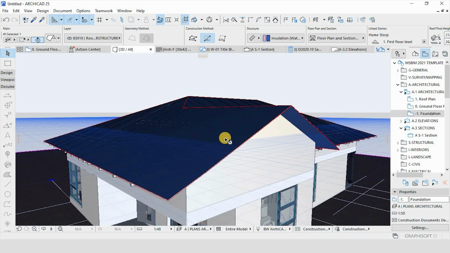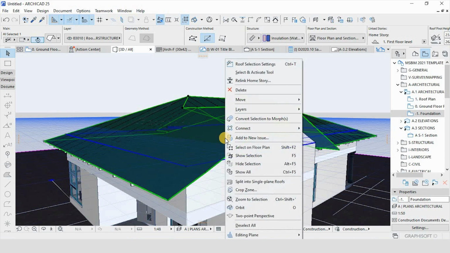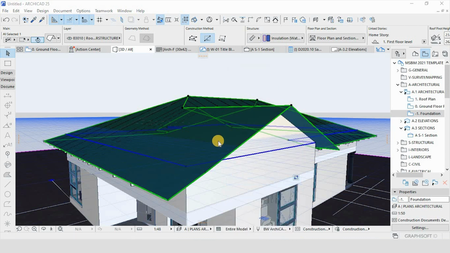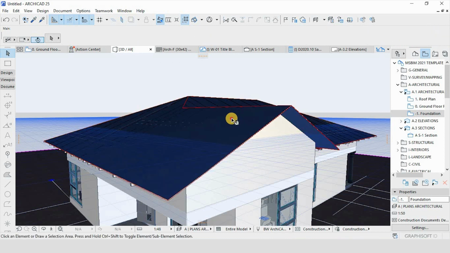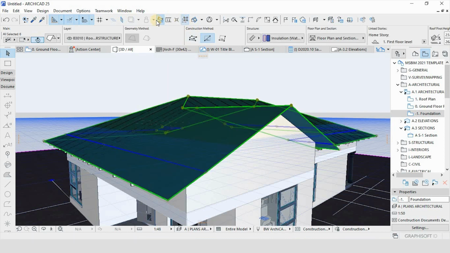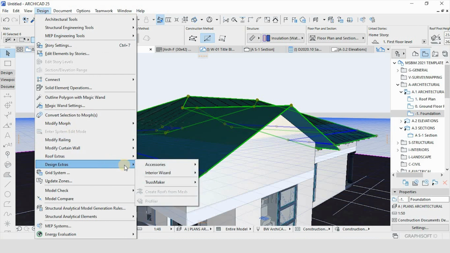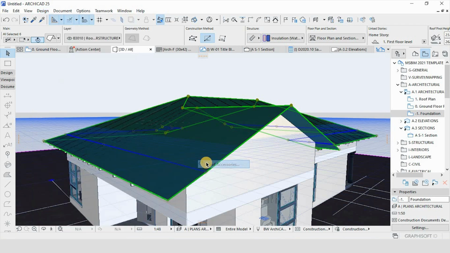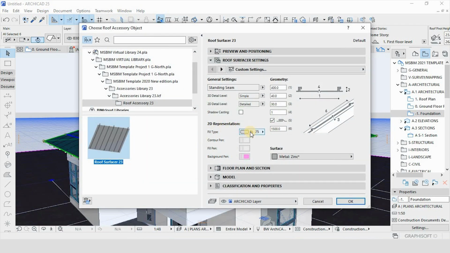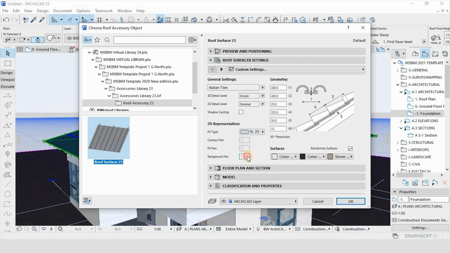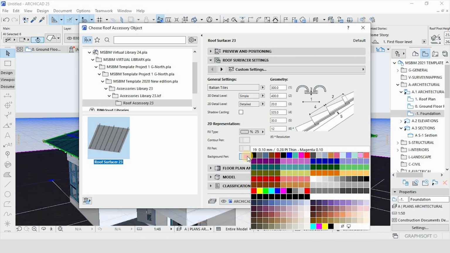In order to achieve that, you simply right click and split your roof. After you split, you can group. After grouping, you go to design extras, and under that you find accessories, and under accessories, roof accessories. Now you can place your roofing accessories. Here, we can change our representation on our plan.